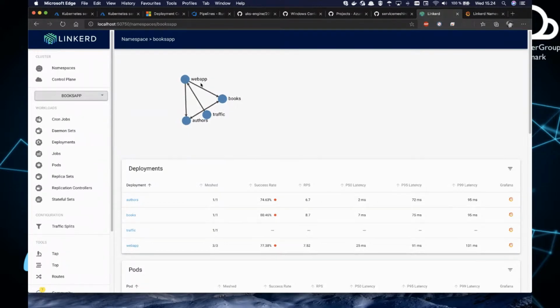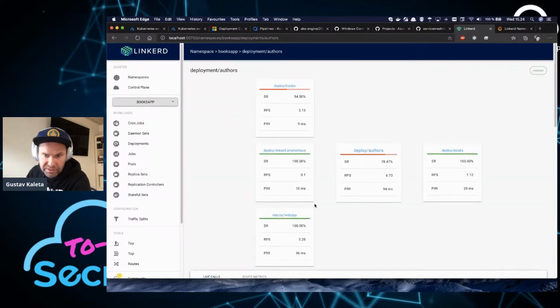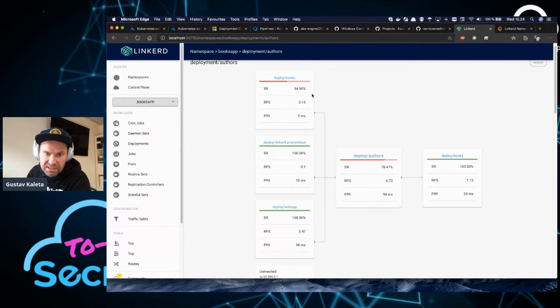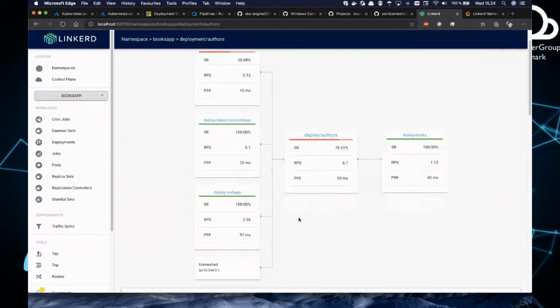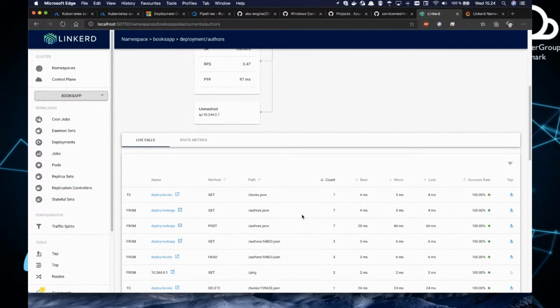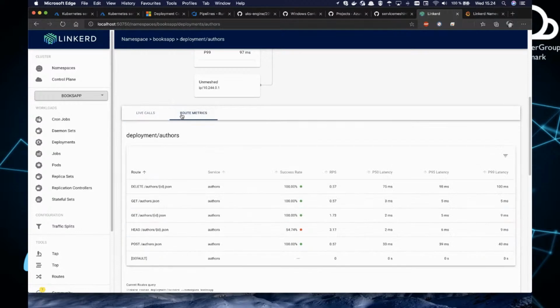So you can see that I have a web page. That's what traffic is going to, and the web page is actually collecting books and offers in this case, which is all super nice to see. So that's a fairly simple way of looking at things. You can also drill in and see the percentage of success rates, and deployments from authors and the books. So it's a fairly cool way of seeing how things are going. You can also see the live calls. You can see the route metrics as well.